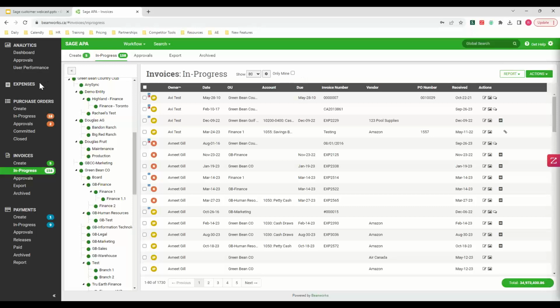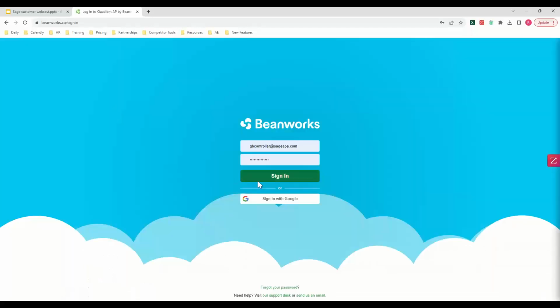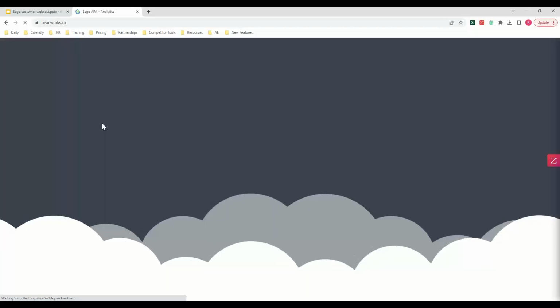On the left, we have our 4 modules with expenses, purchase orders, invoices, and payments. Invoices are really the bread and butter of the system, and the other 3 modules are added in to support the requirements of your workflow. As you can see at the top, the system is organized so that invoices flow from, one second, sorry. Fun little glitch.